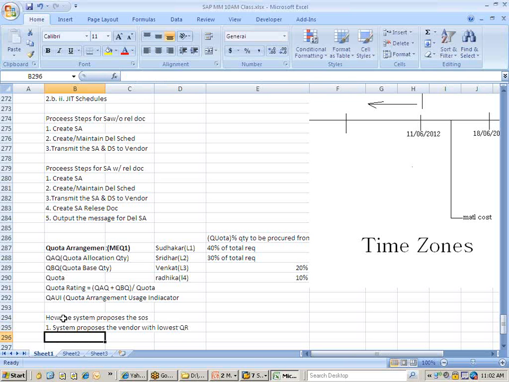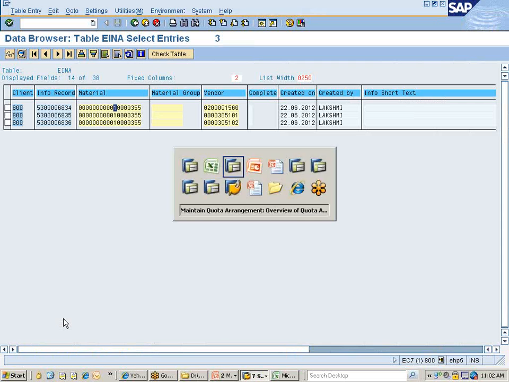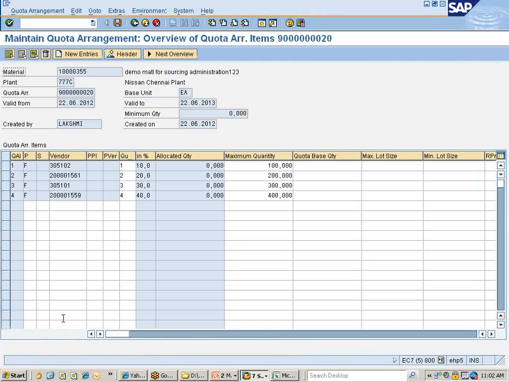Okay. Now let me come back to this one, quota arrangement. Can you please tell me what is the quota rating for each of the vendors here? I said quota rating equals quota allocation quantity plus quota base quantity divided by quota. So here 0 plus 0, here it is also 0. So nothing is there, means 0. 0 plus 0 divided by 1. What is the rating? 0 by 1.